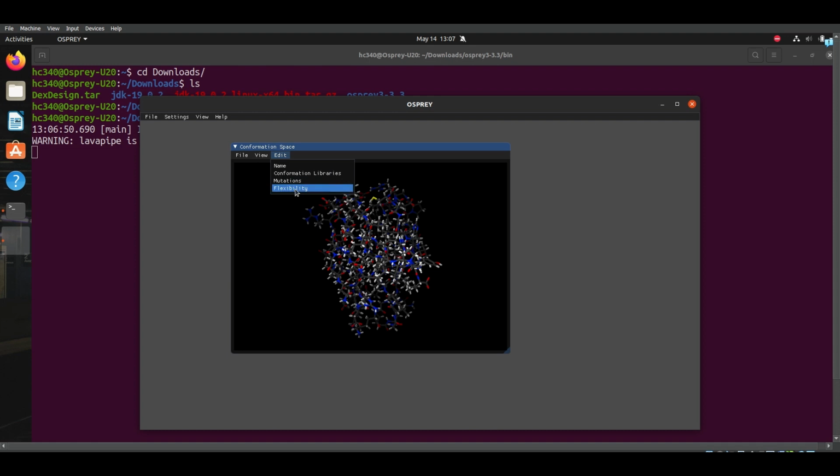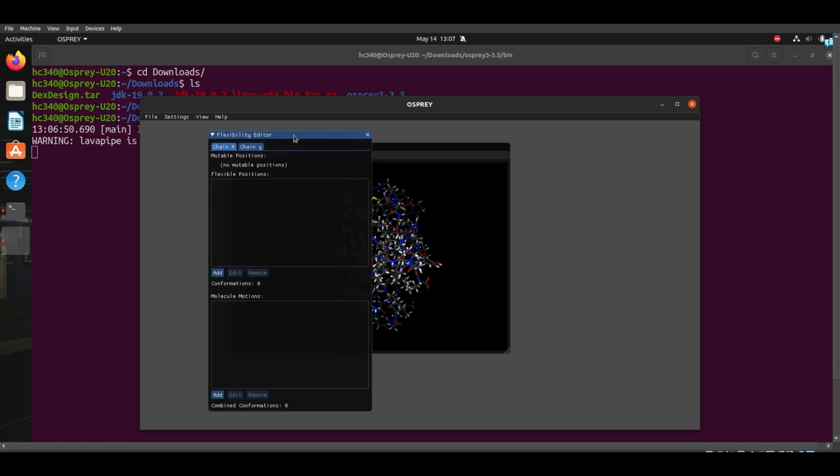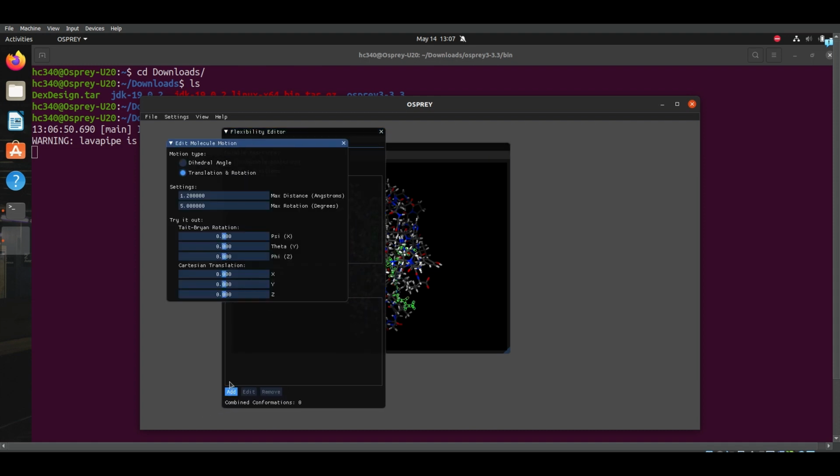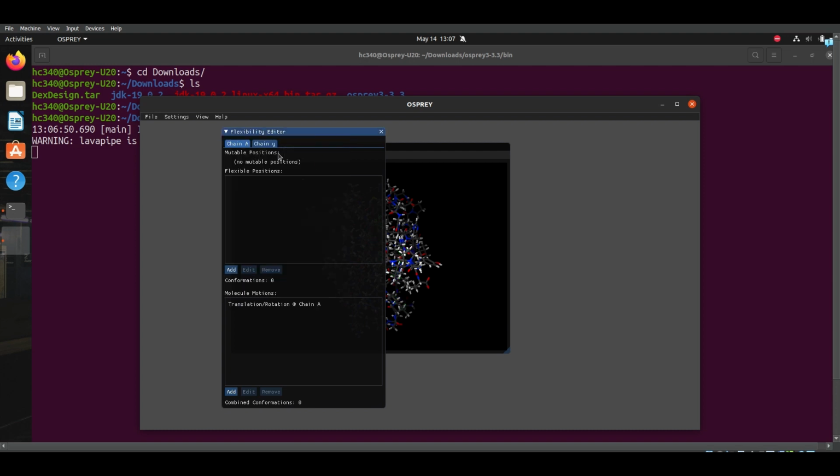Skip mutations, I'm going to go right to flexibility, and I'm going to look at those residues I had flexible, setting translation and rotation on the peptide, going over the protein, and I'm going to insert all of those flexible residues in the flexible positions menu. All right, so I've inserted all those residues that were clashing according to the protein design plugin. I have translation and rotation on my D-peptide.